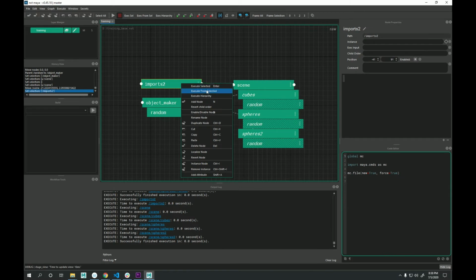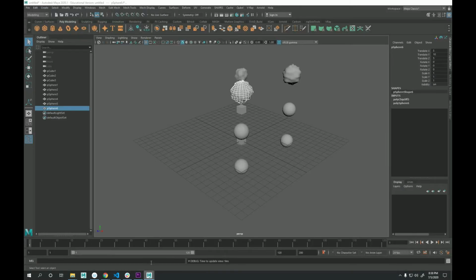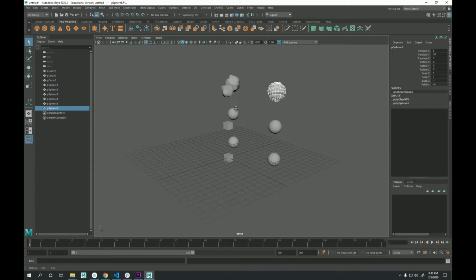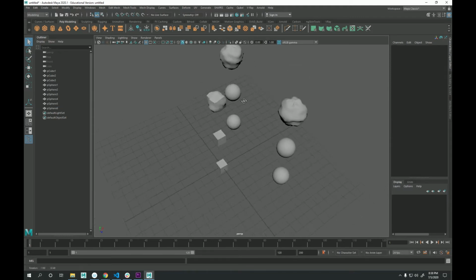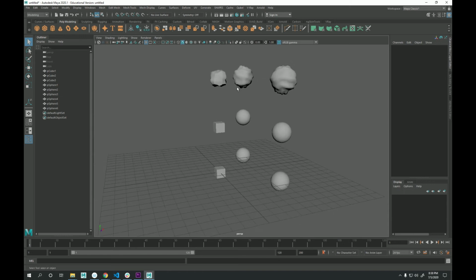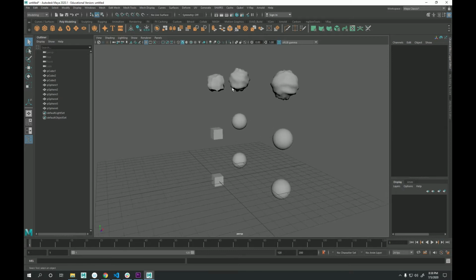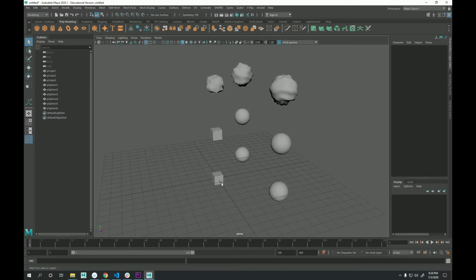So now if we run this, we'll execute, and we'll see that it is basically working, except it's only happening to the first object that we're creating. And that's because it's selection based right now. So what we need is a method to run the random node on each of the objects that we've built.